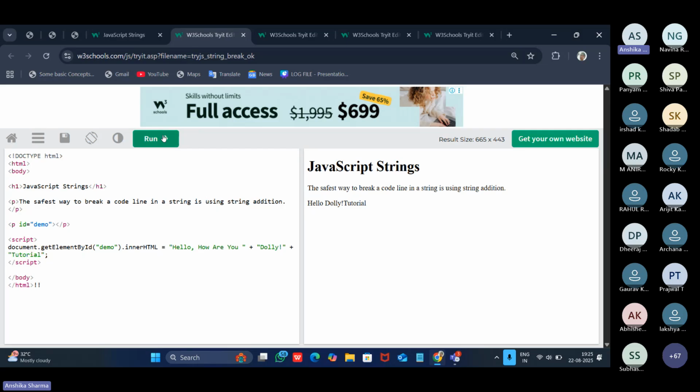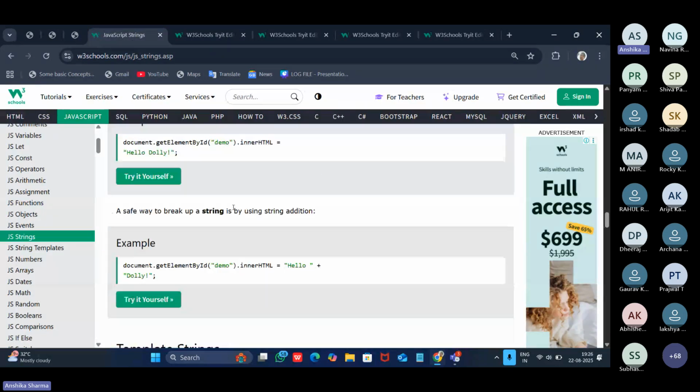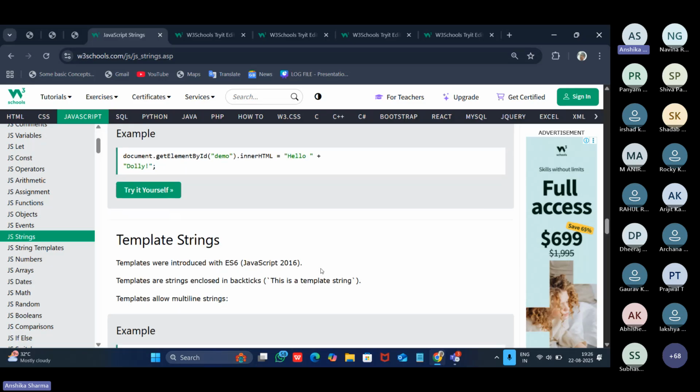And when I run this, it will just print the string for me. So first of all, hello, how are you? was printed. Then dolly was concatenated, and after that, tutorial was concatenated. So it is just a way of writing multiple strings together, by adding this concatenation operator over here, because whenever we use addition with strings, it is called a concatenation operator.